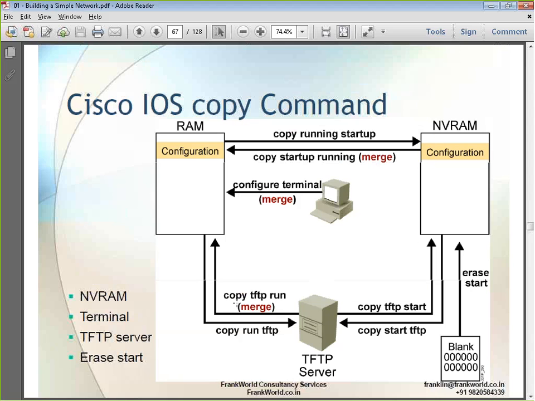Copy TFTP run is for copying the configuration file from the TFTP into the running config. Copy run TFTP is to copy the contents of the RAM into the TFTP. Copy TFTP start is to copy the contents of the TFTP into the startup config, and copy start TFTP will copy the contents of the startup config into the TFTP. To erase the configuration, the command is erase startup. So that was just a quick summary of all the different copy commands that I showed you.